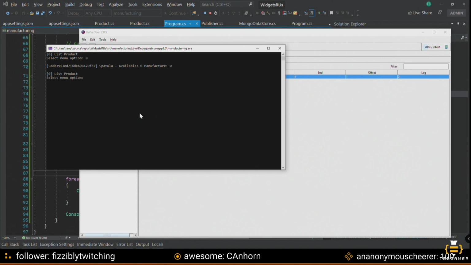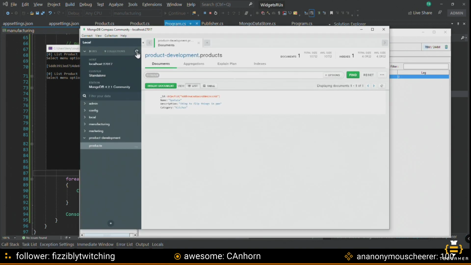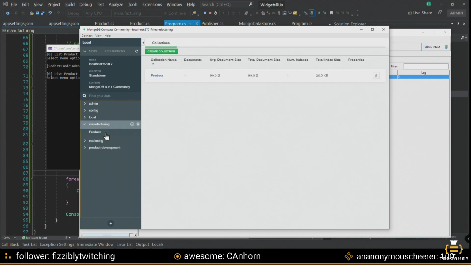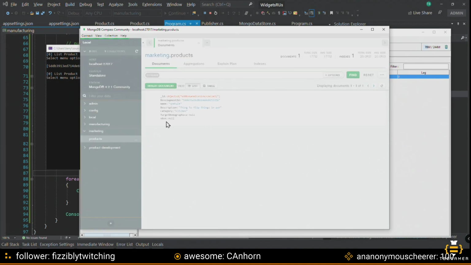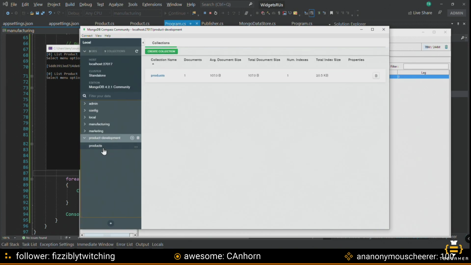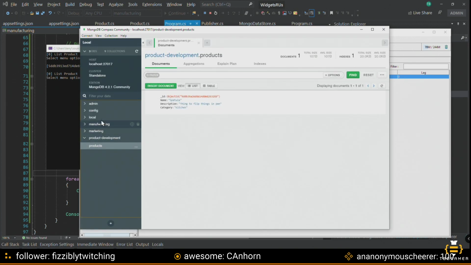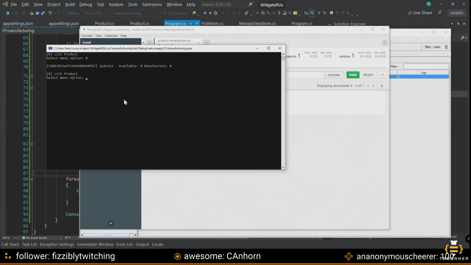So now I have a product in there, and if I go over here, I can see that I should have a manufacturing database with products, a marketing database with products, and a product development system with products. And each piece has different pieces of data, right? Different perspectives of the data. They all represent the same thing at the core.